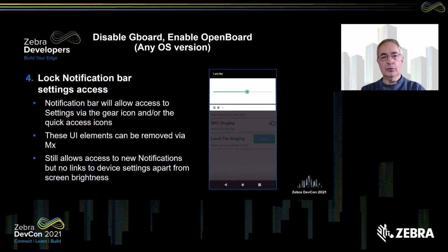So other options for improving lockdown are that you can lock down the notification bar settings access. By default on an Android device, you can just pull down the notification bar from the top of the screen. That allows access to settings through the gear icon or the quick access icons. And with MX, we can take these UI elements out and just present a basic slider for the display brightness. So it doesn't allow the user any access to the settings via the notification bar.